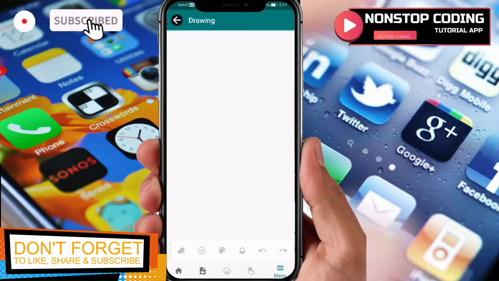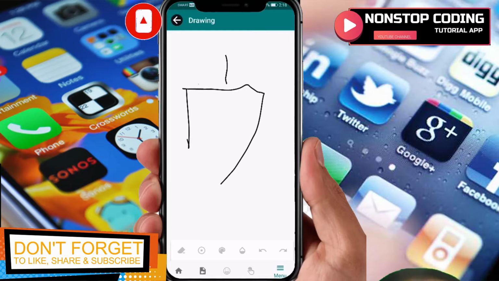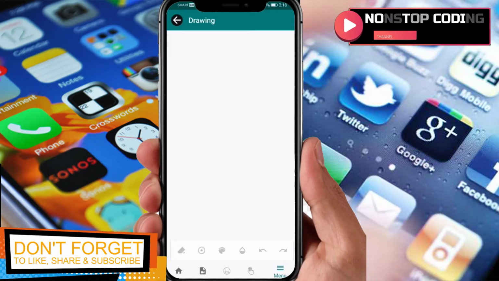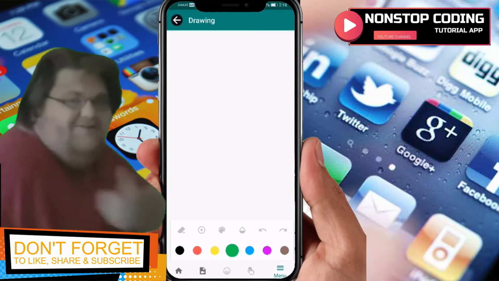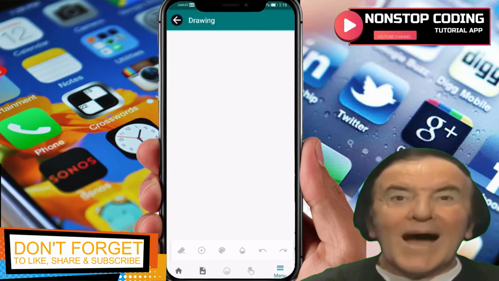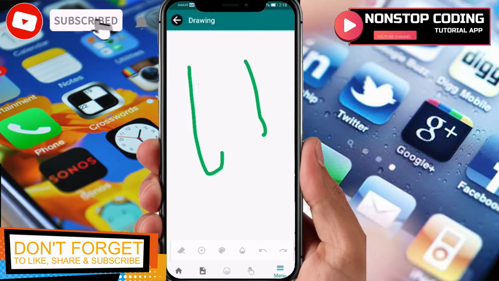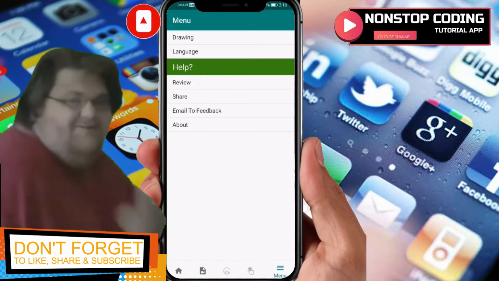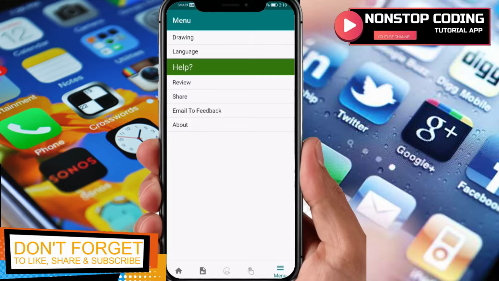Here is where you can practice writing, like for example, this is u, and then you can erase it, and you can add a color like green, and then change it. There, it's now bigger. Let's try E. That's E, and so on. Review is where you can review this, share, email feedback, about, and so on.